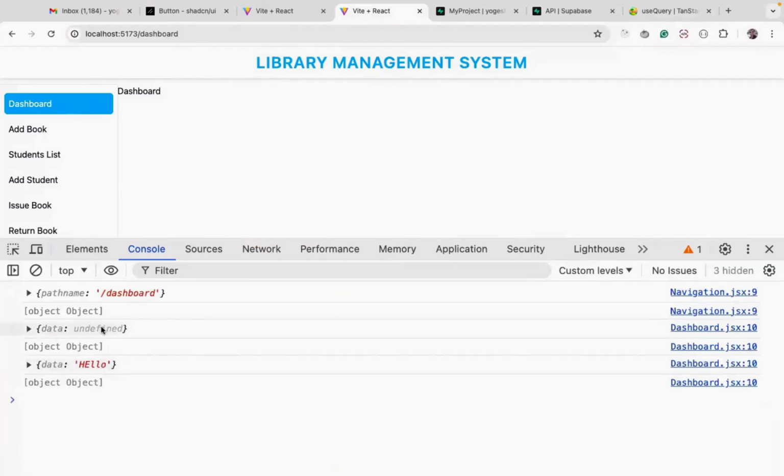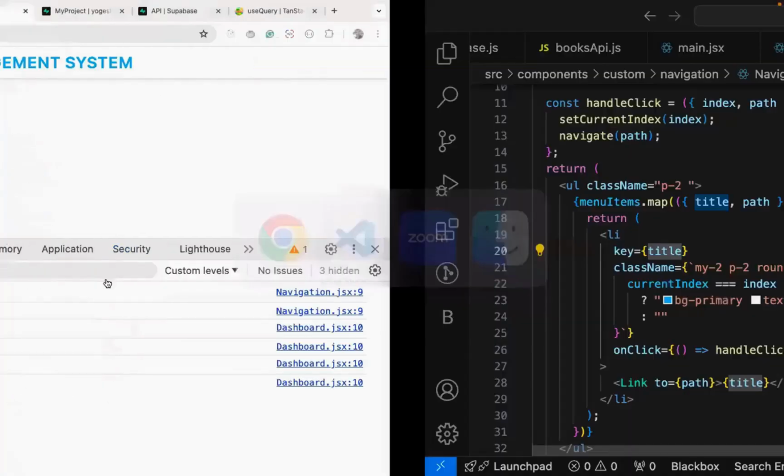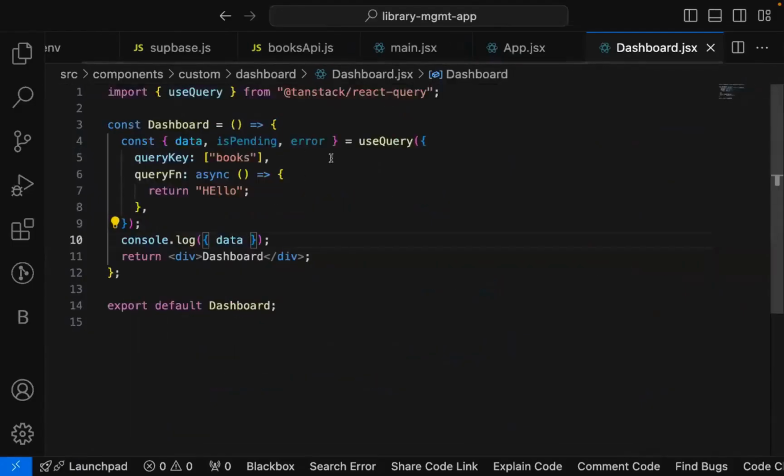Initially data is undefined. You need to know that initially the data will always be undefined. And later, once you make that API call and get the response, then you will get the updated data. Once the data gets updated, your component, wherever you are using useQuery, will re-render and you will get that updated data.